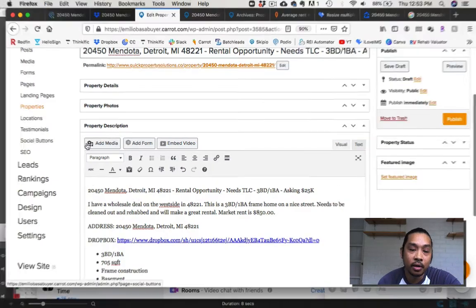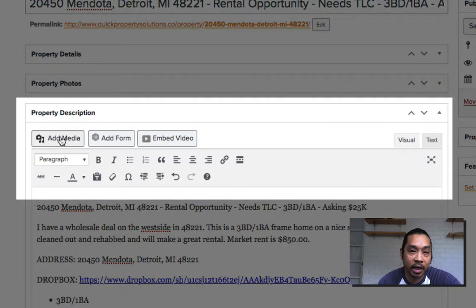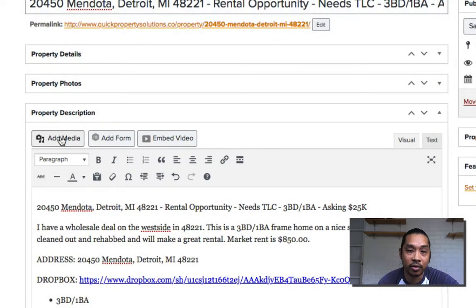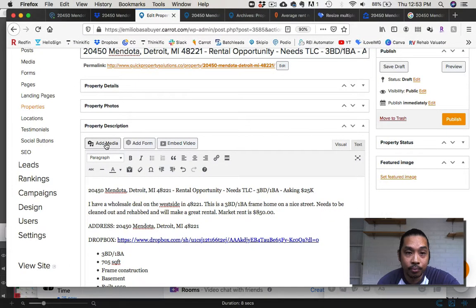So add media is that if you want to add any pictures, if you want to add any screenshots of anything, you could drop them in here. I'll do an example of that right now. So let's put add media in here, and I did take a screenshot of the rent.